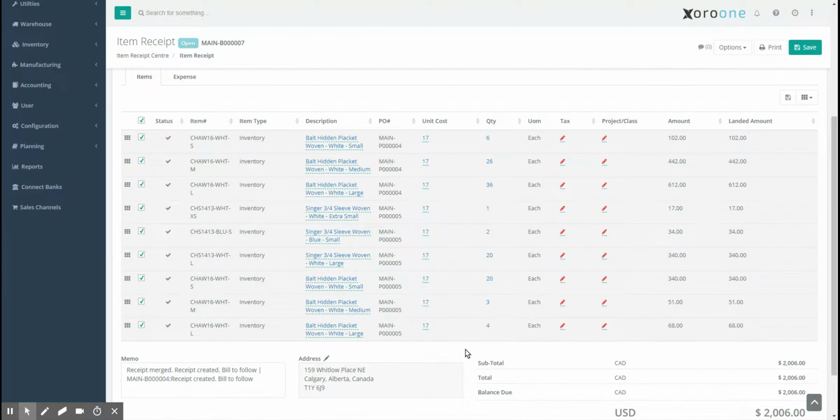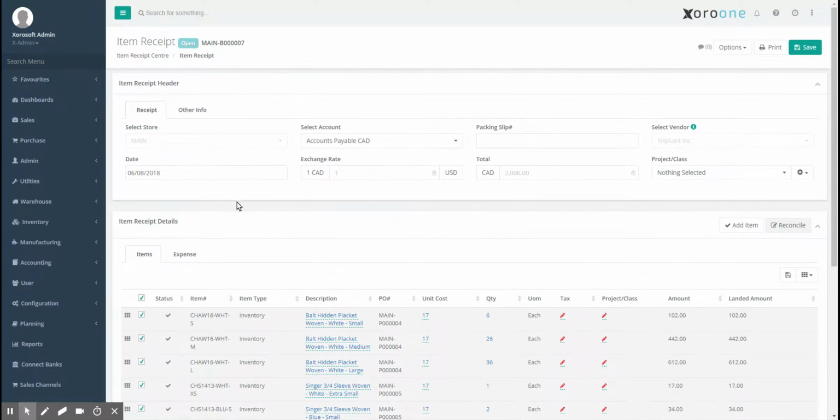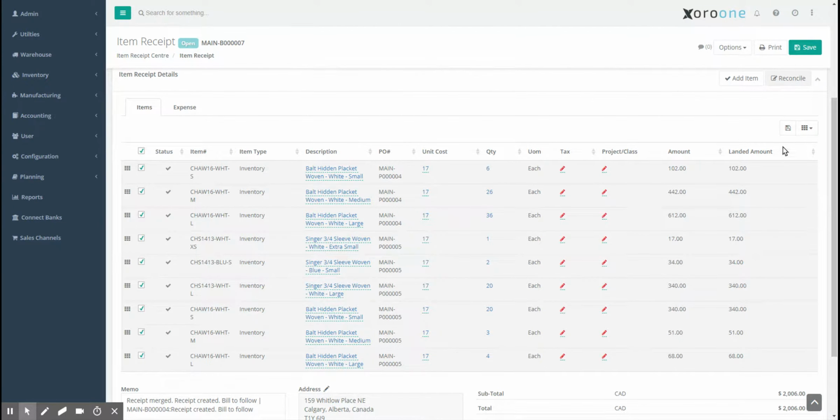In this process, we're going to reconcile your freight that you've been charged into an item receipt. So basically, this is in a scenario where you've been charged freight externally. What you want to do is close your ASN as per usual, and once you close an ASN, you'll have an item receipt that's been generated. You're going to want to open up that item receipt, and then we can begin from here.